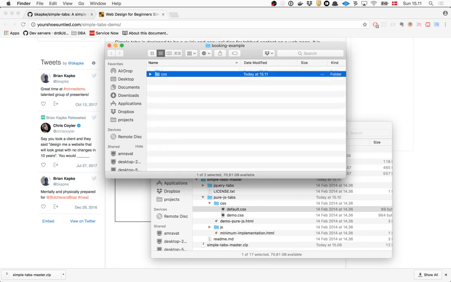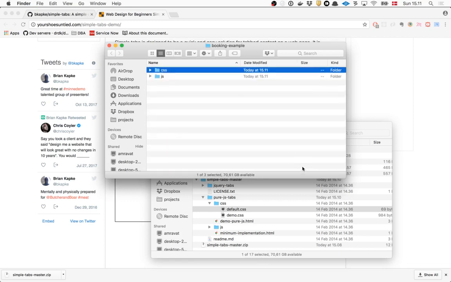And maybe a CSS folder, right? So this is also some convention that you might consider in your folders. If you have too many files, you might start splitting things into CSS or JavaScript or images or whatever, depending on what you feel like.